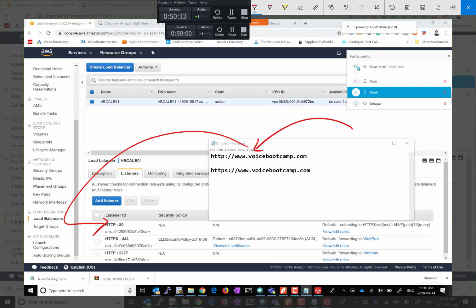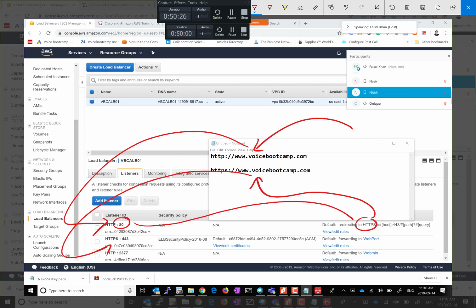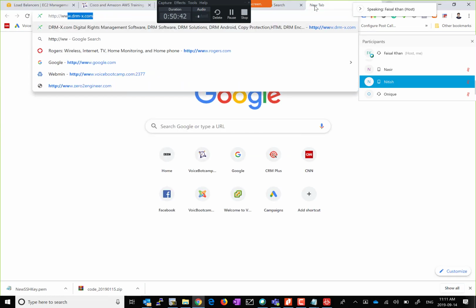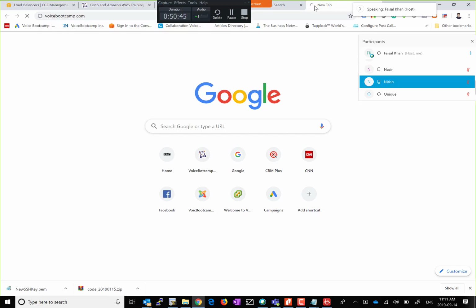But I have created a rule that when traffic comes here, I want to redirect this traffic to this one because I want every traffic to be secure. So redirection will bring the traffic to this one. And when it comes to 443, it will automatically be pointing to this particular target called web port. So even if I type http voicebootcamp.com, it automatically gets forwarded to HTTPS. See, that's secure.